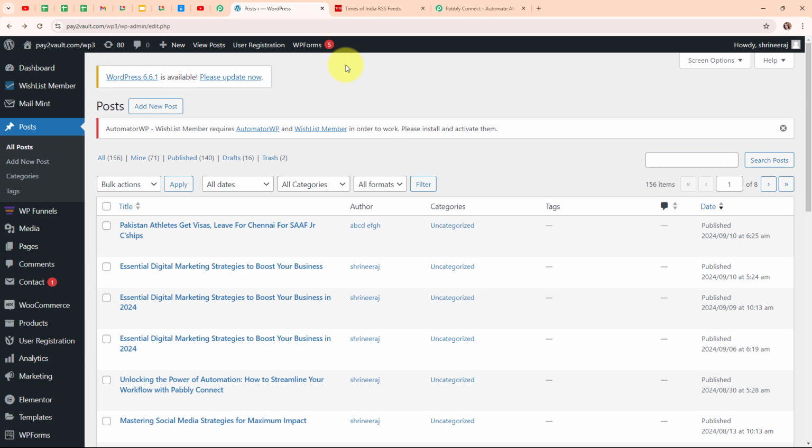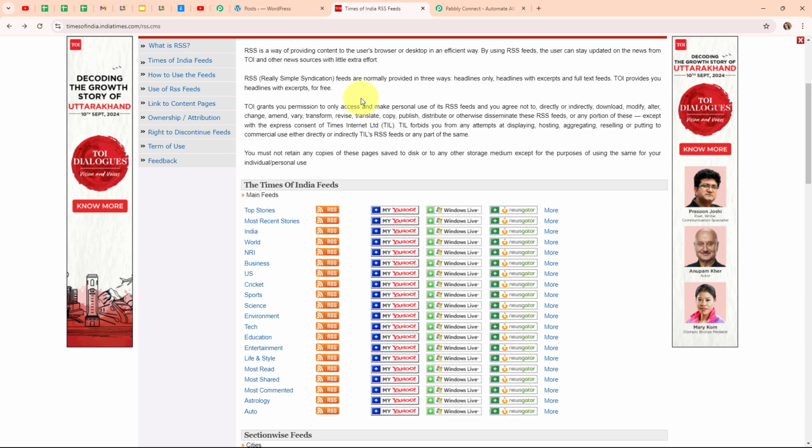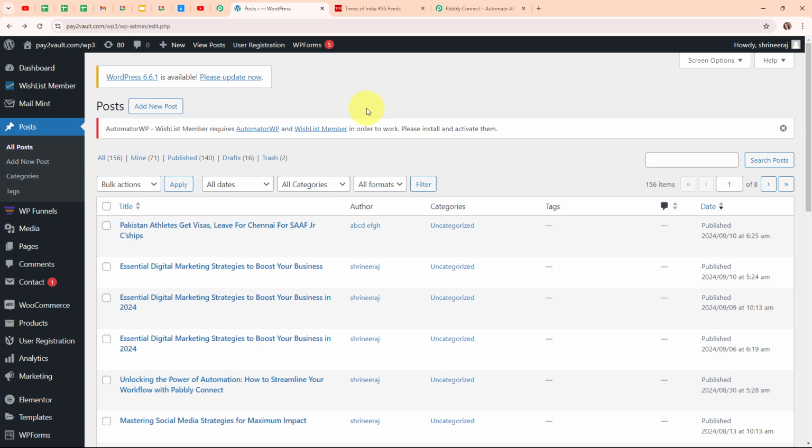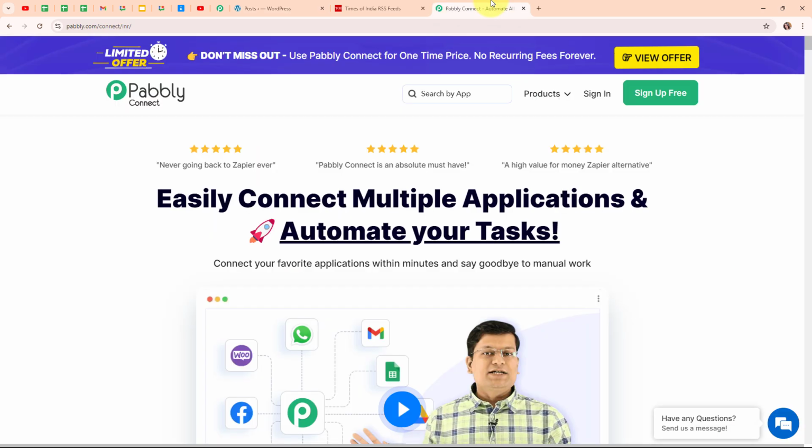By automating the process and creating WordPress posts directly from the RSS feeds, I can ensure my site stays updated with fresh content without having to do it all myself. So I need to build a connection between the RSS feed and my WordPress account, and building this connection will save me time, keep my blog active and allow me to focus on other important tasks while my website stays up to date with the relevant information for my audience. To build this connection, I'm going to use an automation software named Pabbly Connect.